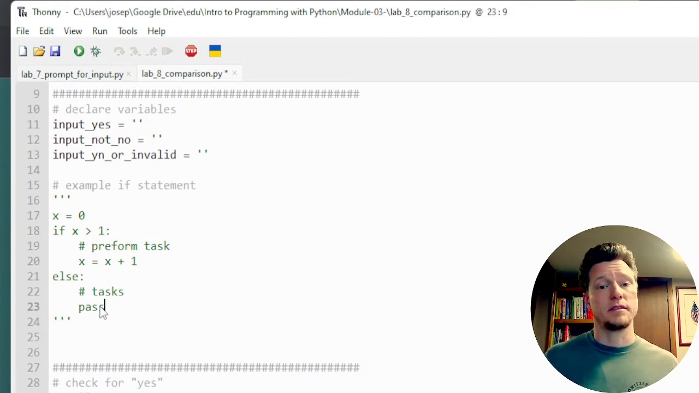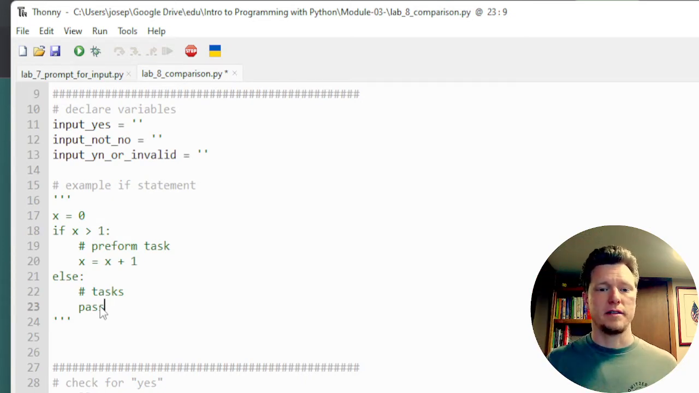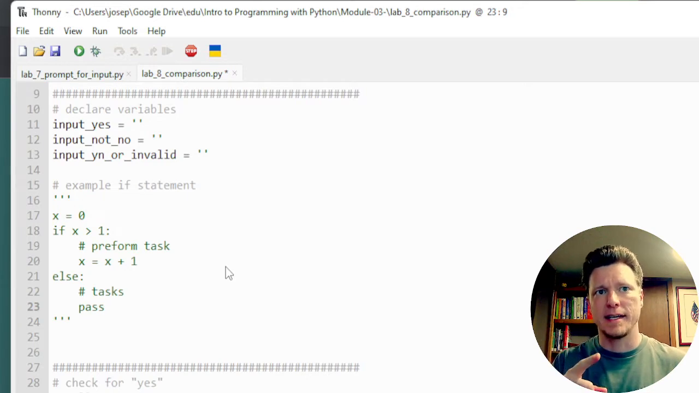Sometimes it's going to be nothing. Sometimes you want to do something if it's true, and you don't want to do anything in the other case when it's not true. But it's always available to us. So that's the syntax, and that's not part of the lab. We just want to get that out of the way.